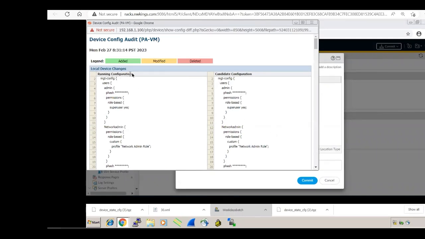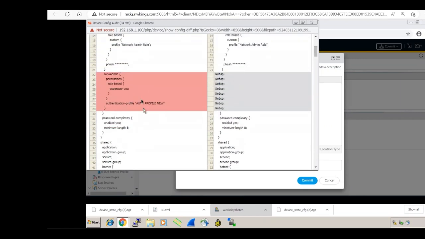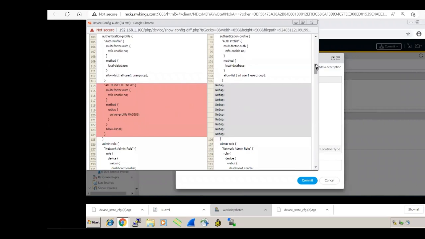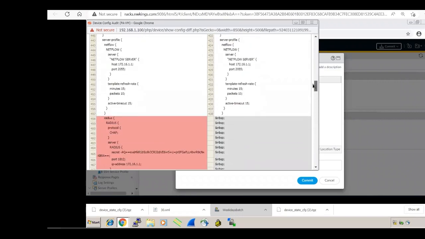Local device changes. This is a candidate config. Whatever changes you have done here will come to the candidate config. But once you commit it, it will come to the running config. Got it? And I have already explained it. I think if you remember, added, modified, and deleted. These are the colors, remember. So let's see. Okay, something has come in red color. Could be that last time we removed something. Okay, it means I removed something at the running config. So here we have removed something, and something here also we have removed. So those kinds of information we can see.